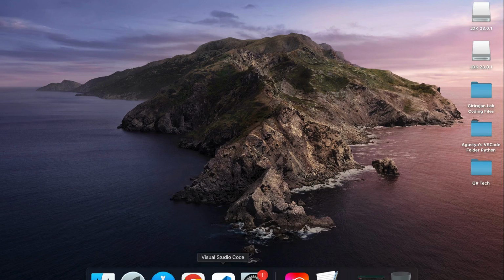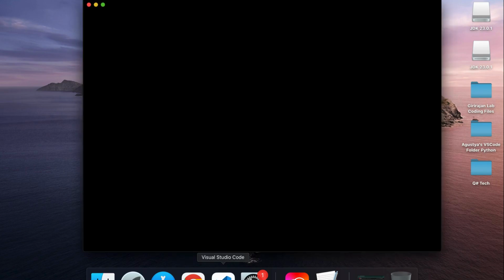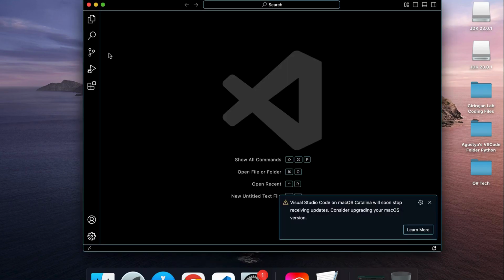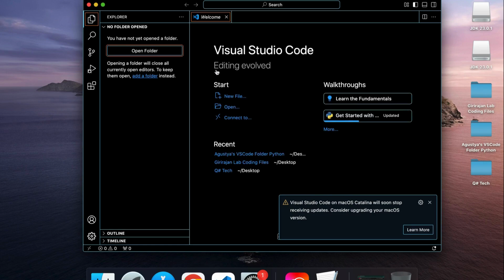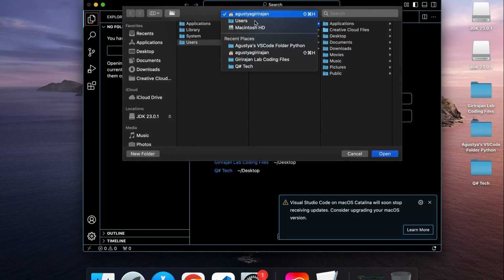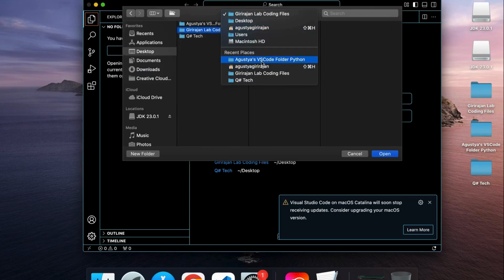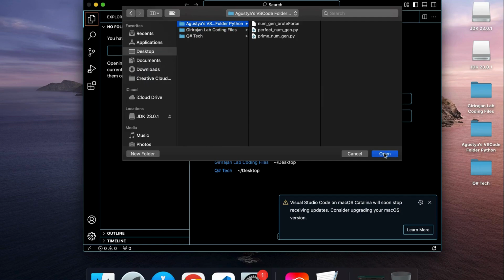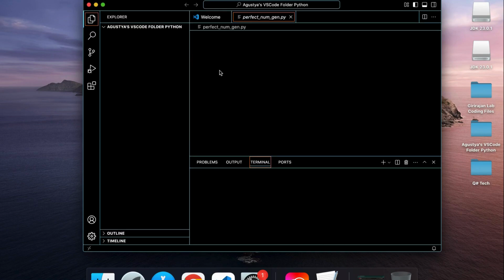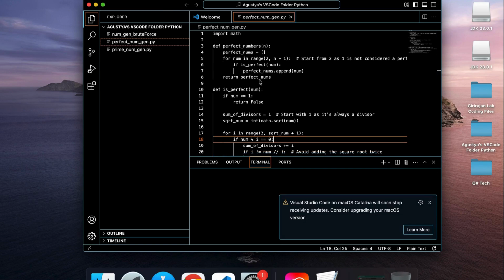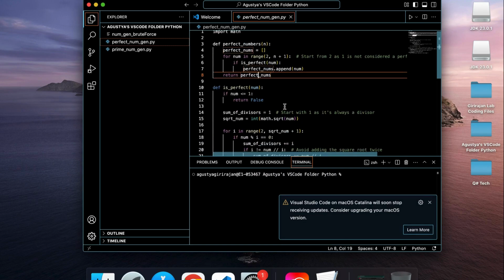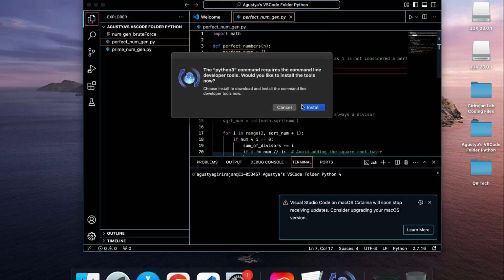Just recently I got Visual Studio Code, so we're gonna open that up. Open my folder. Where is it? Wrong one. VS Code folder. So we're gonna open that up. And what we're actually doing today is more of these generators.